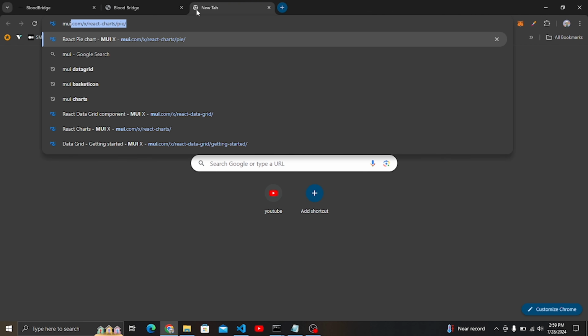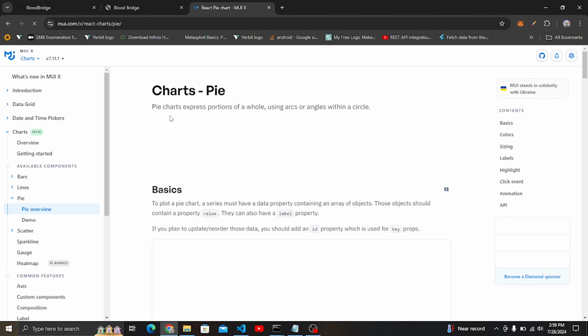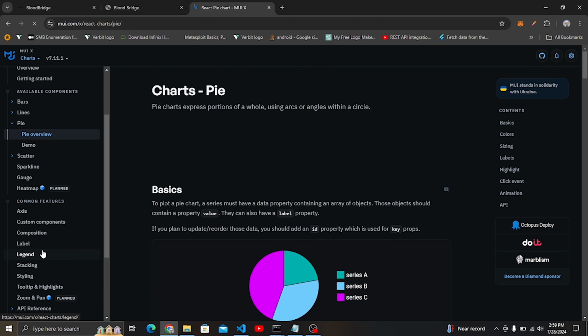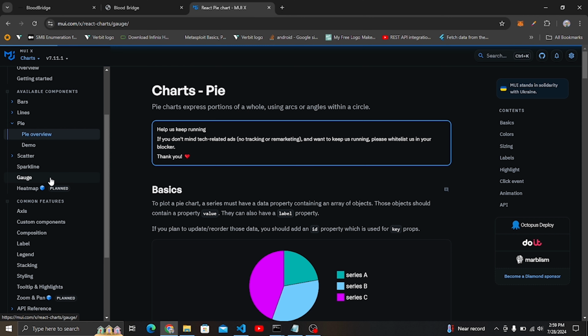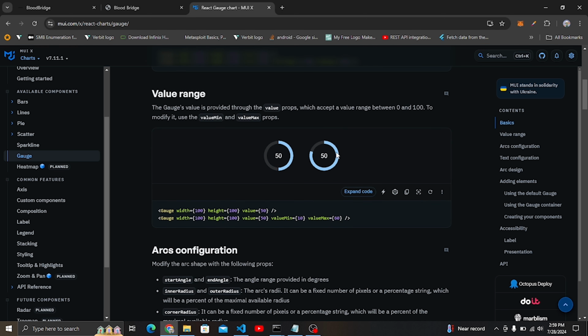So if I go back here, and maybe let me just go to the pie chart here. But for here, I'm going to look for the gauge one. So for the gauge here, I'm going to open the gauge. So I have seen gauge here. So let me click on it, and here we can see how the gauge chart looks like.